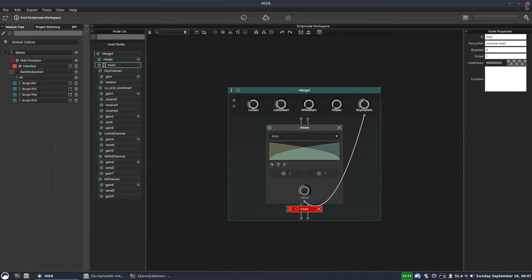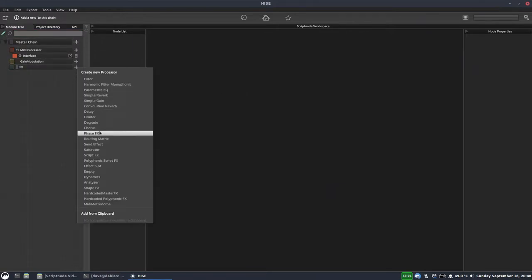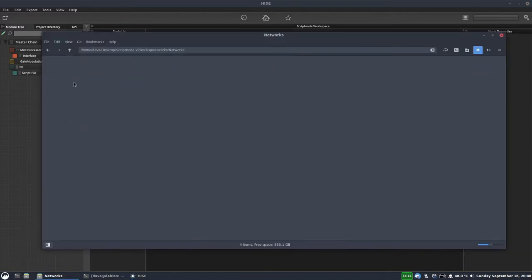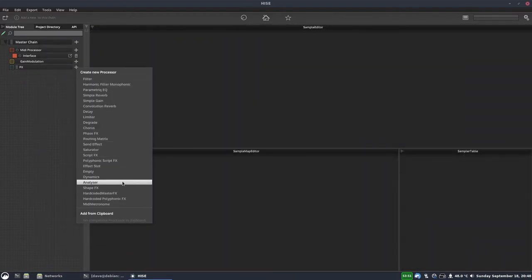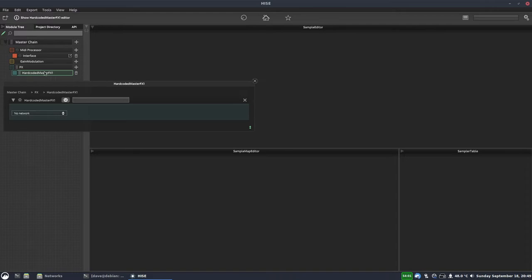Okay, so now we can close HISE and reopen it. Instead of adding script effects this time, where before we had a script effect and then selected the network from this dropdown, and these networks match the XML files, we'll click the plus button and add hard-coded master effects. I think this has been renamed; it used to be called hard-coded effects. Now we don't get any script node editor popping up. Everything happens in here. We can click this dropdown, and now we can see our three networks that are being compiled.